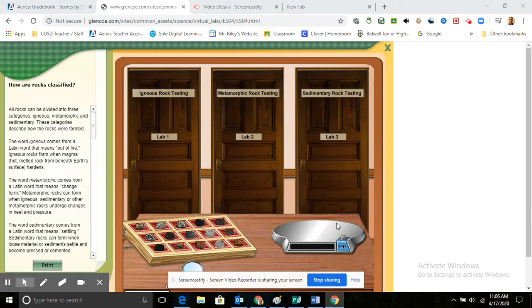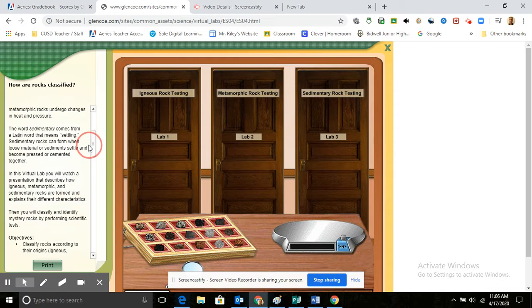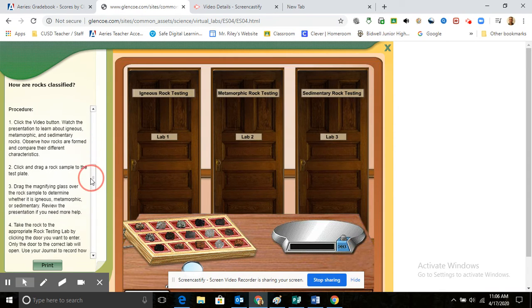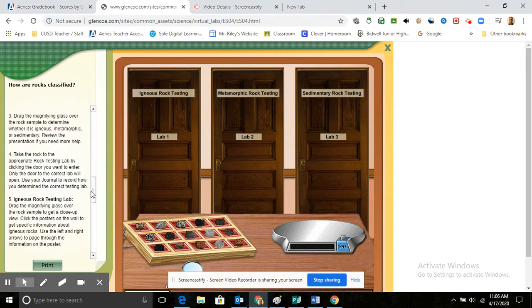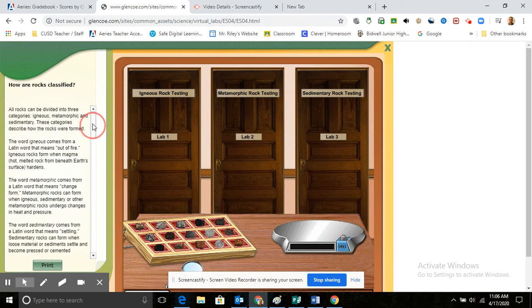Okay, this is how to use this website. So the instructions are over here. It's going to give you an intro, pretty much restating stuff that you learned in the notes and doing the interactive notebook assignment. But you do have to watch the video first.